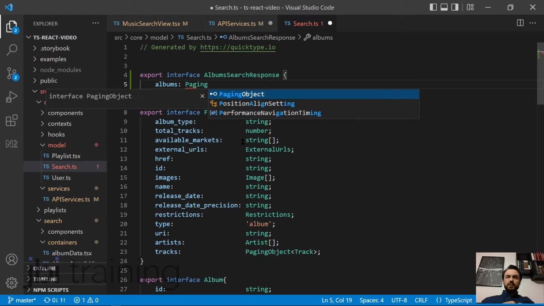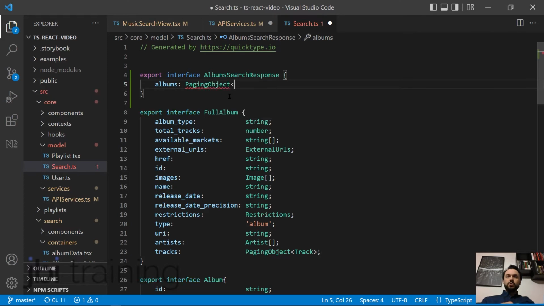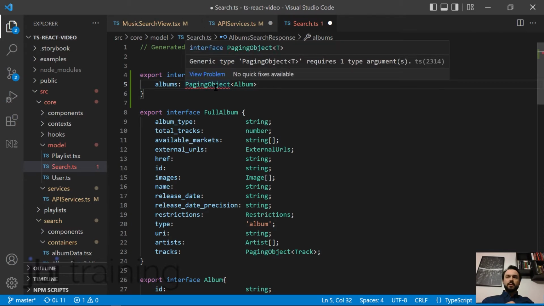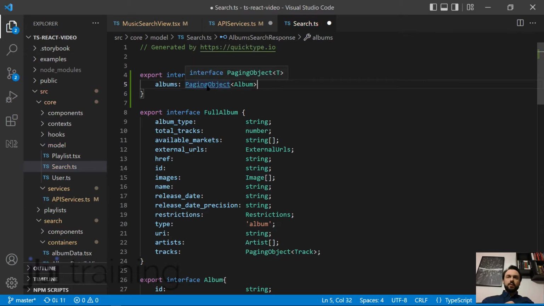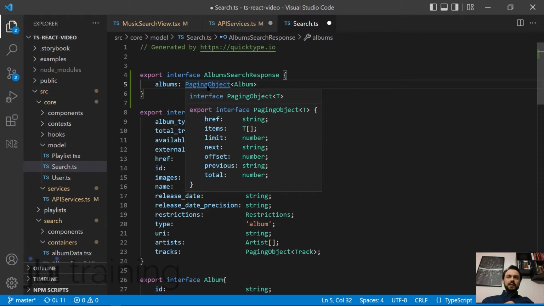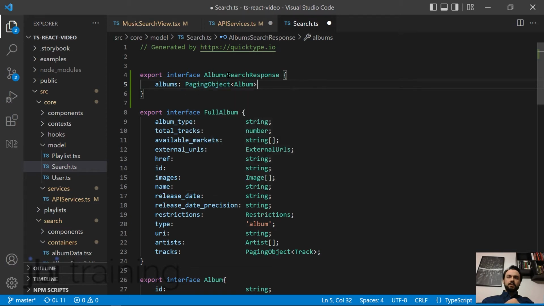TypeScript again should suggest. Yeah, we have a suggestion here, paging object, which should hold multiple albums, and I can check it. Yep, it requires one argument. I can hover here and see this is exactly the structure we're looking for. It's exactly what I've seen in the debugger. Perfect. So we can use this type, and there are two options.